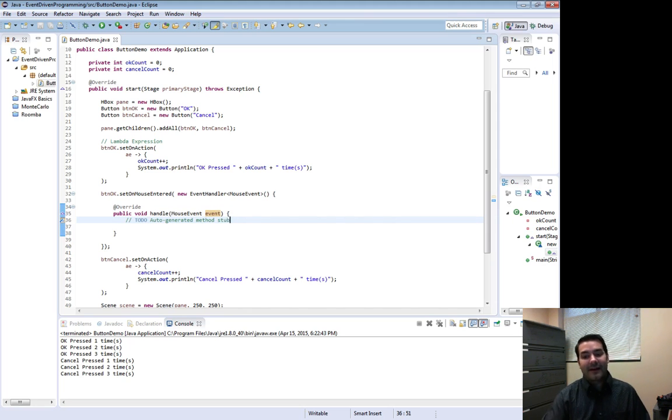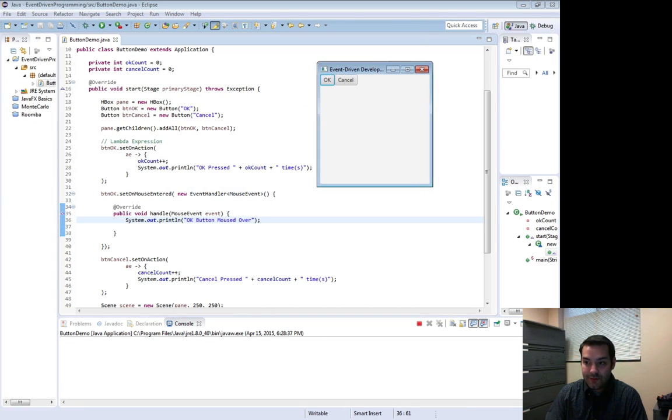But now what I can say is, when the mouse enters into btnOK, I want it to say something. For my sake, I'll just have it say system.out.println OK button moused over. Simple enough. I run it, and as soon as I mouse over it, it prints. I can do this with all of them.